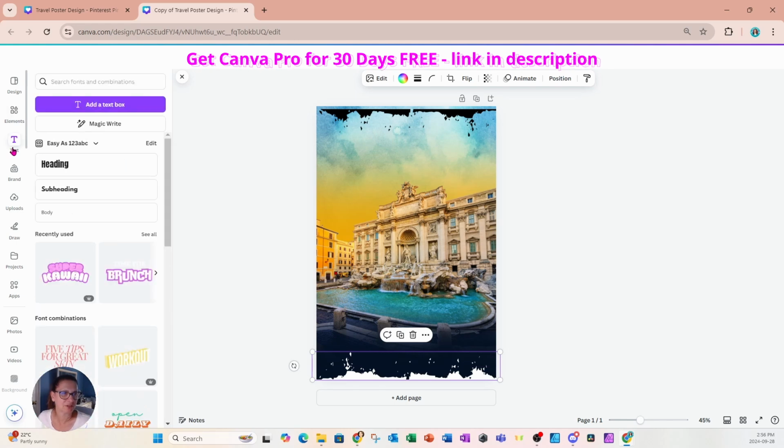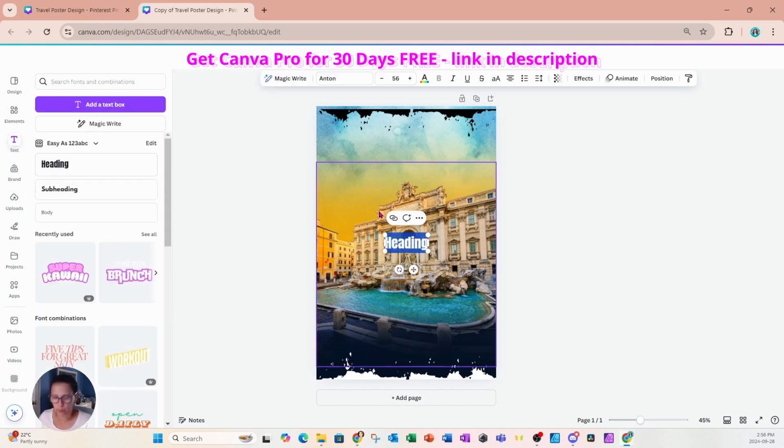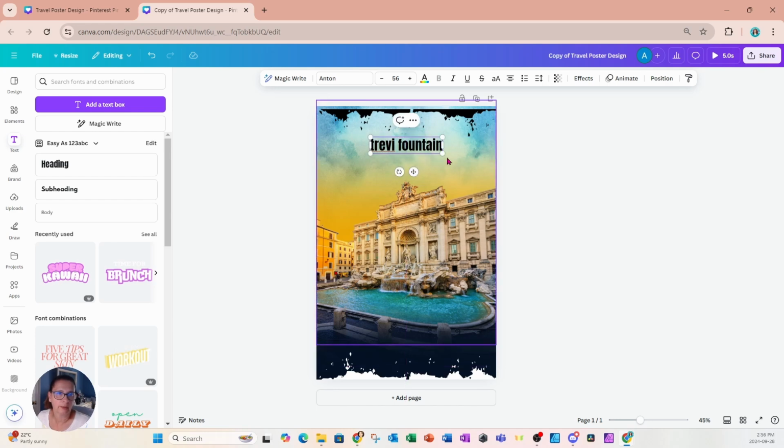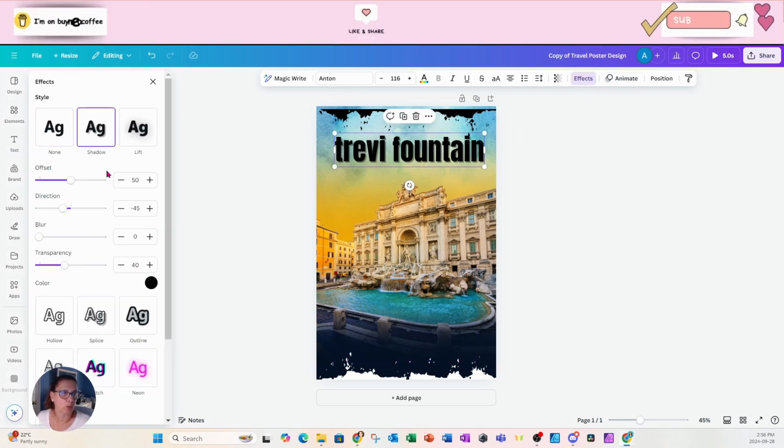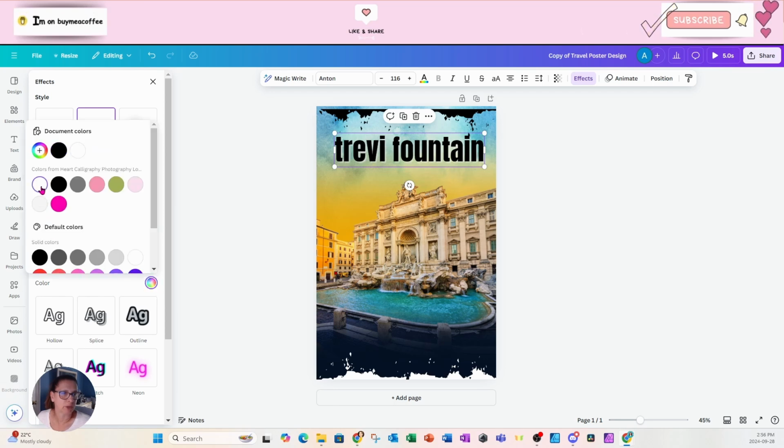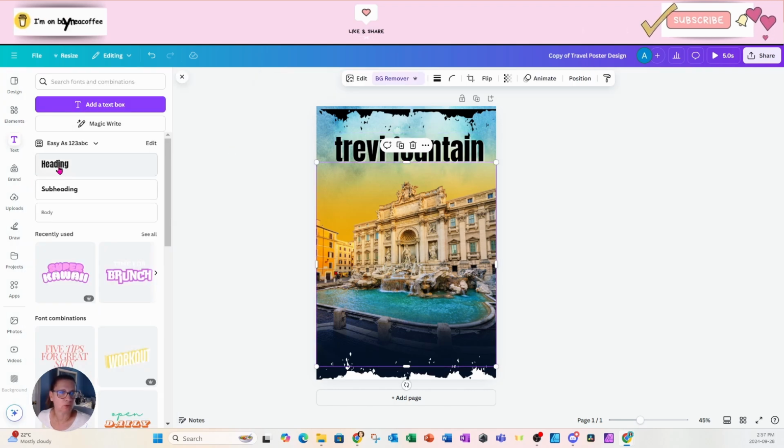I'm now going to go to text and I'm going to place some text on my workspace. And in the heading here, I'm going to type Trevi Fountain and I'm going to bring that up here like that. And I'm going to add a shadow, a white shadow to that, just so that it pops a little bit like that.